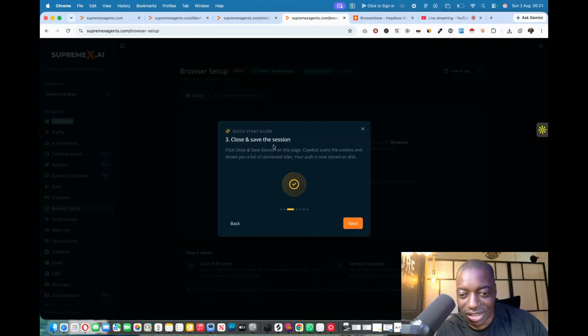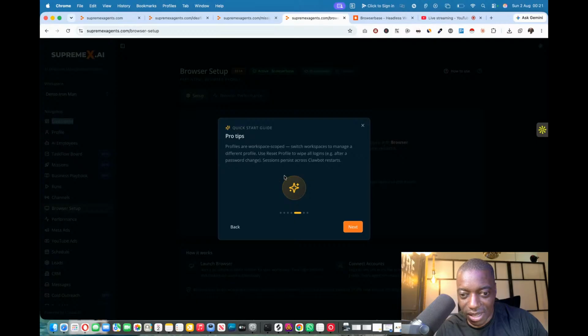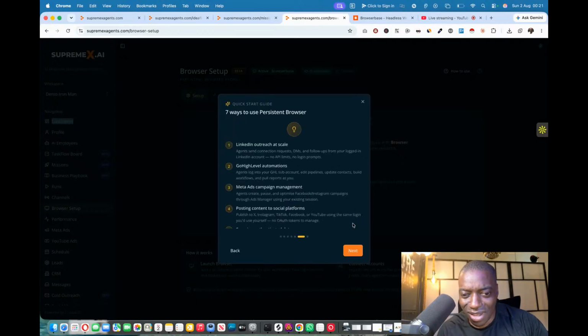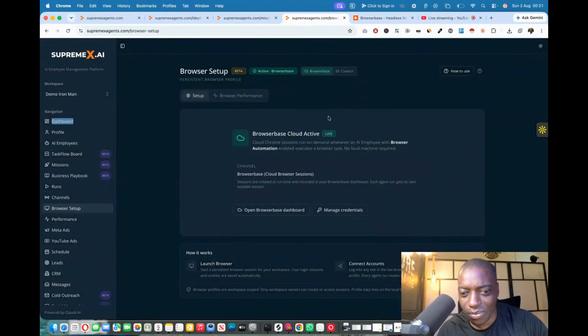Then we save the sessions. The sessions are saved. Then the AI agents can log in. They can log in once a browser session has been created. And these are just pro tips we're going to cover. So this is how it works in a nutshell. Seven ways to use the persistent browser for LinkedIn, Go High Level, Meta Ads, and the list goes on. That's just a snapshot. Now we're going to go into detail.